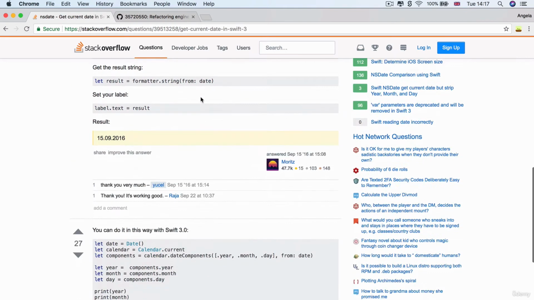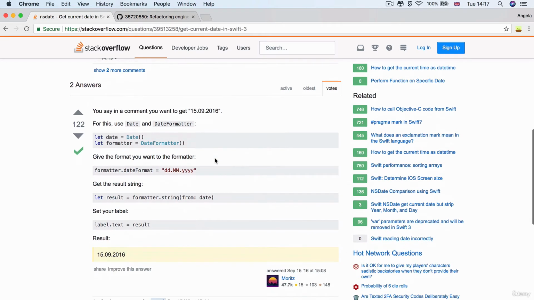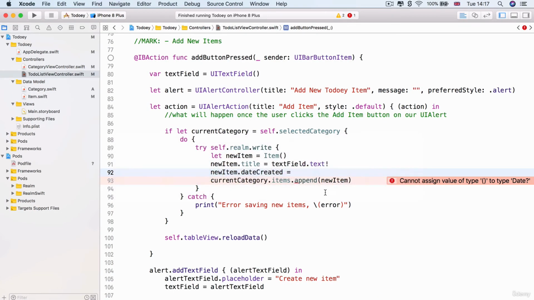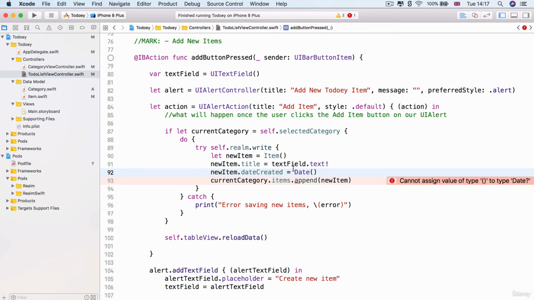And you can see that the top answer with 122 votes and also ticked off as the selected answer has let date equal a new instance of date. And you can format it by specifying a particular date, month, year format. Now, we don't actually care about the format. All we want is just the date. So we can use that line right here. newItem.dateCreated equals a new instance of date. And now every new item we create gets stamped with the current date and time.